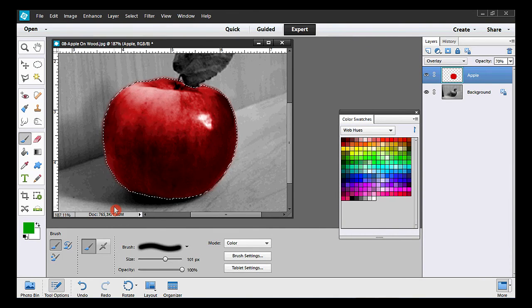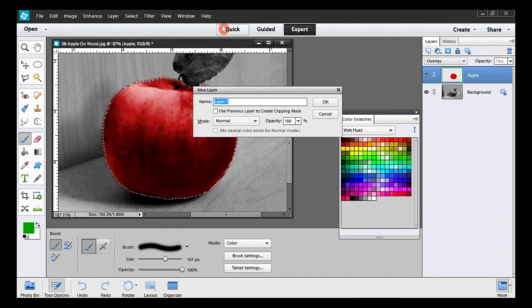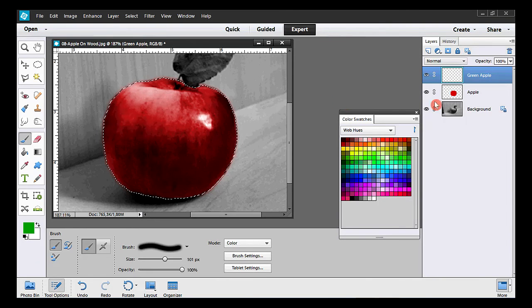The next step is to create a new layer. I take Layer, New, Layer. I name it Green Apple. And I confirm with OK. Here's the new layer. Now what I'll do is to paint over the bright areas of the apple. A couple of clicks will do the job.